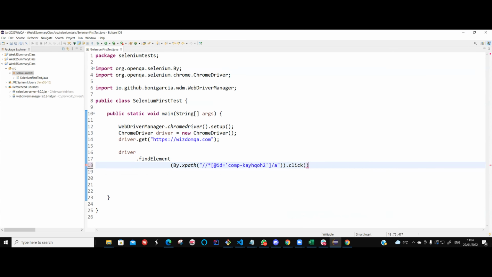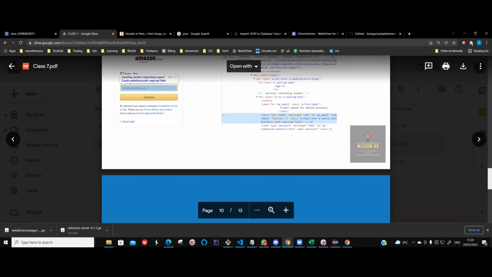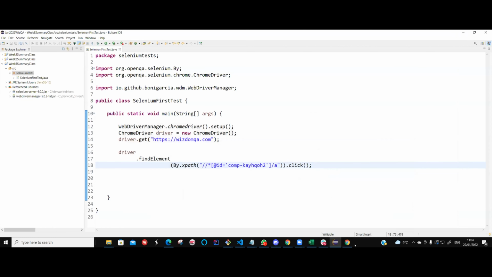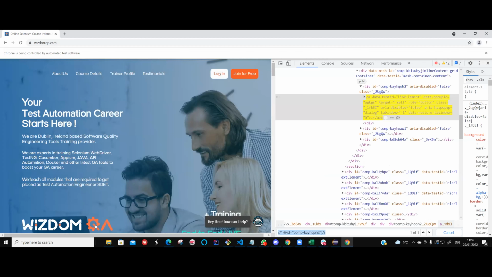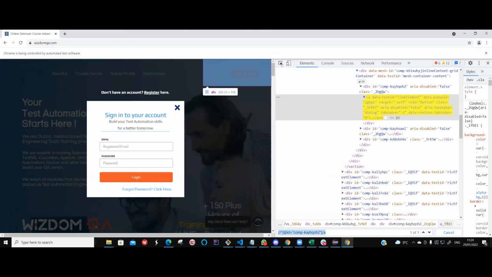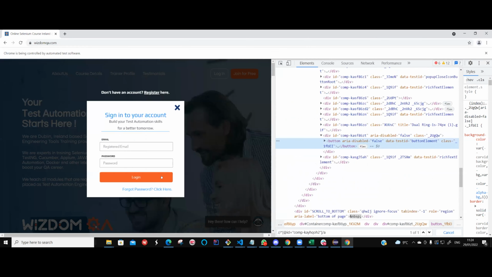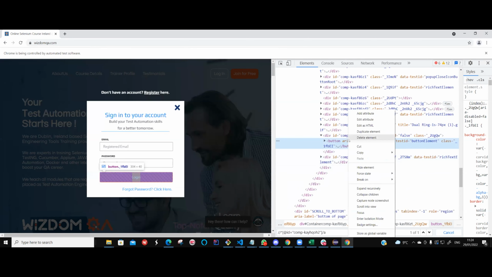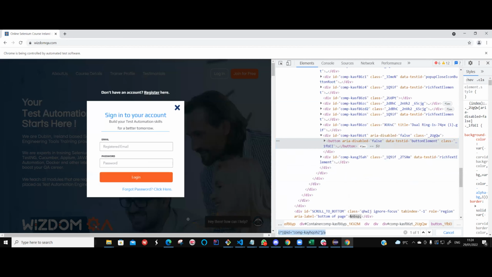Right? And that's the first thing you want to do. And the second thing that you want to do is get and click on this login button, for example. That's the login button, and the login button has some information, which I'll copy again. Copy XPath. Let's paste it.